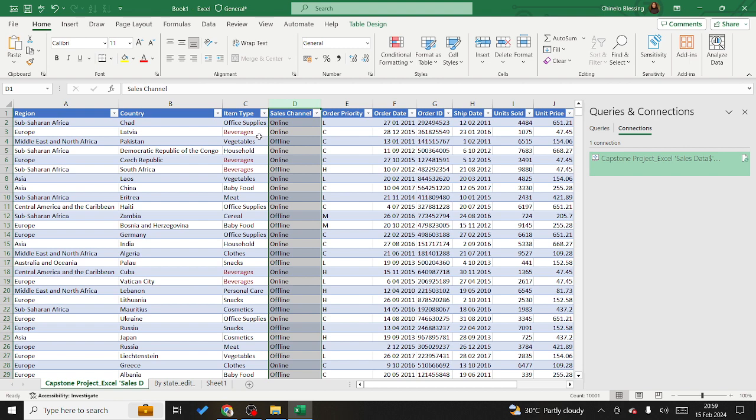But the other information is still in the same column. So it didn't change anything in the column. The only thing that changed is that you can easily view these beverages without having to strain your eyes to check and all of that.